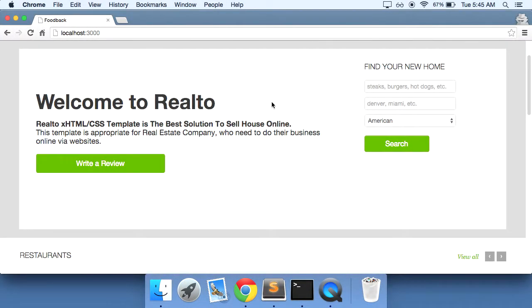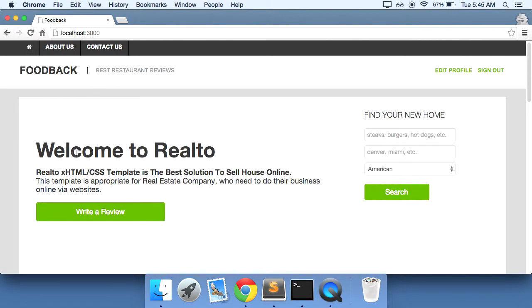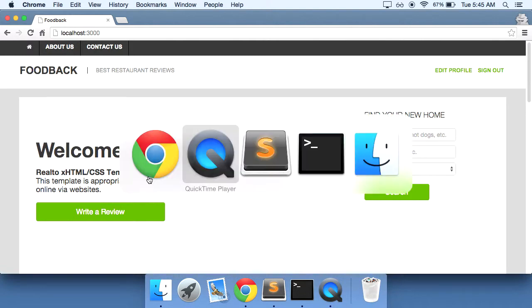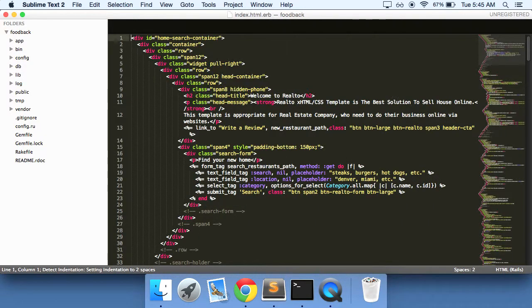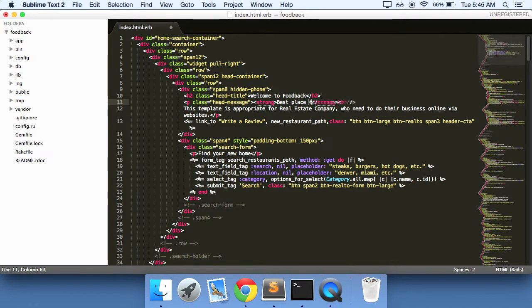Let's do a little bit of cleanup of our home page. So here you'll see that this still says welcome to Rio2 and it has some default text in here. Well, let's change that. Go to our index, welcome to Rio2, which is right here. Change Rio2 to food back, and instead of this information right here, we'll say best place for restaurant reviews.